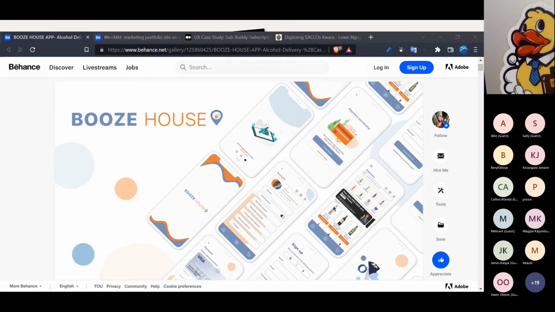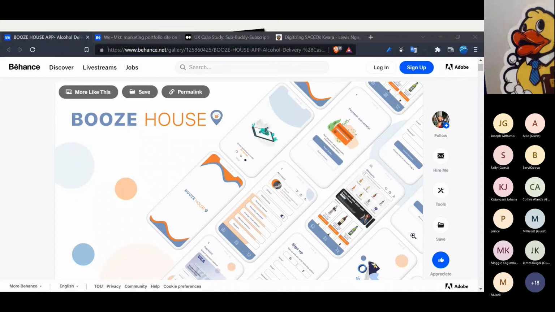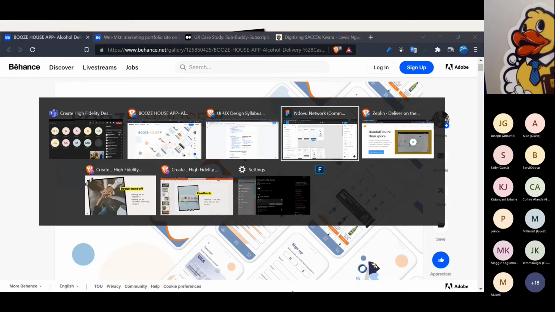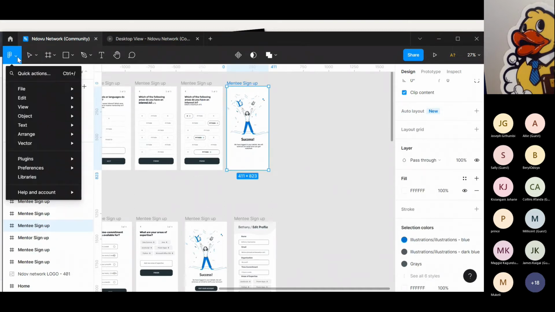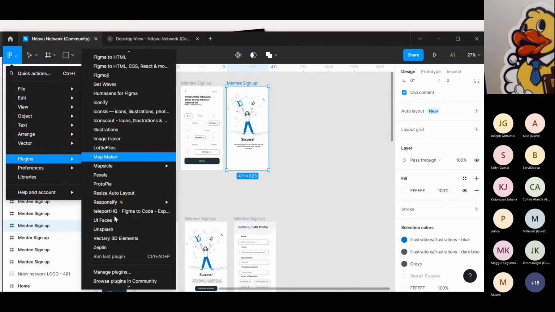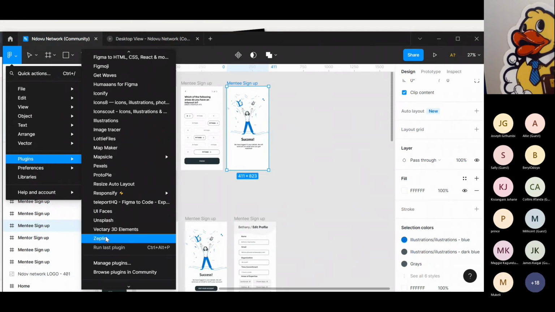Okay, Joseph. Hi, Beth. Just one question. Whenever you're exporting your design to Zeppelin, let's say you are doing a mobile design and you decided to use a specific screen size, maybe for a Samsung mobile. Does Zeppelin allow you to adjust the design into various screens for the developer's sake?